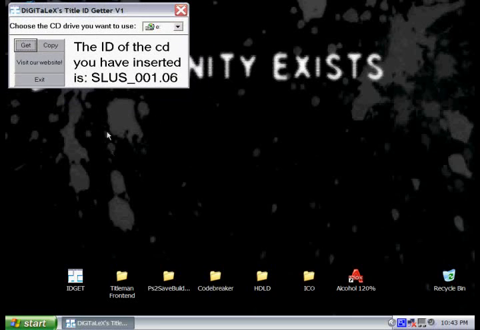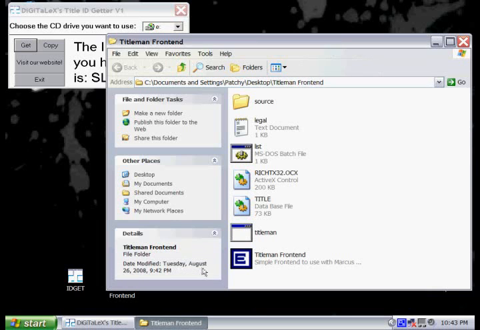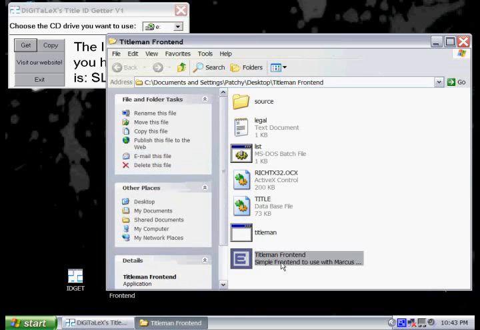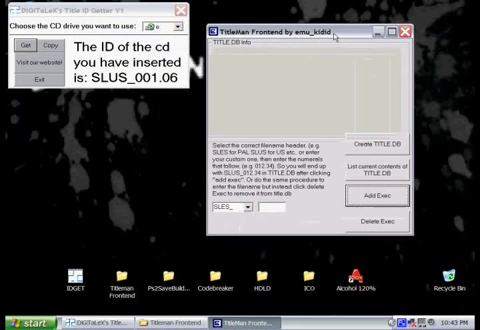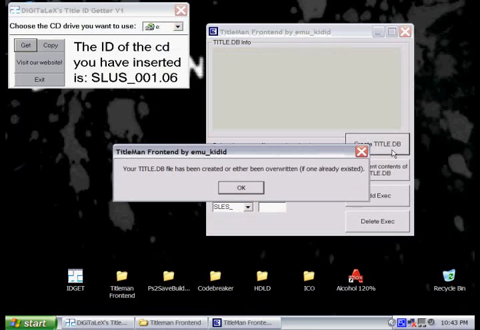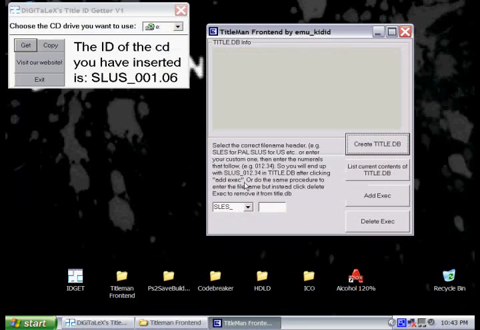Alright, next we need to open TitleMan frontend to be able to create the title.db. Just open it up here, push OK, and select Create Title.db. This will just create it in the same folder that the program's in. Then we need to select our prefix from the drop-down menu, and then add those 5 digits that are the ID of your PS1 game. And then we'll add that to the title.db.